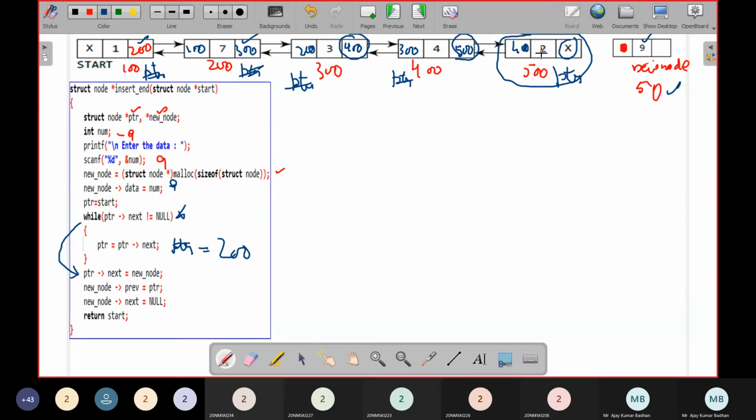Now you have reached the point where you have to do the mapping. So what is the mapping you need to do here? Pointer next should consist of the address of the new node. So how can you write it? Pointer next equal to new node. What is the address? 50. That I am placing in pointer next. So what I'm doing exactly here, this is a pointer. Pointer next is this 50. A connection is established. Now you have to establish a connection with the new node.